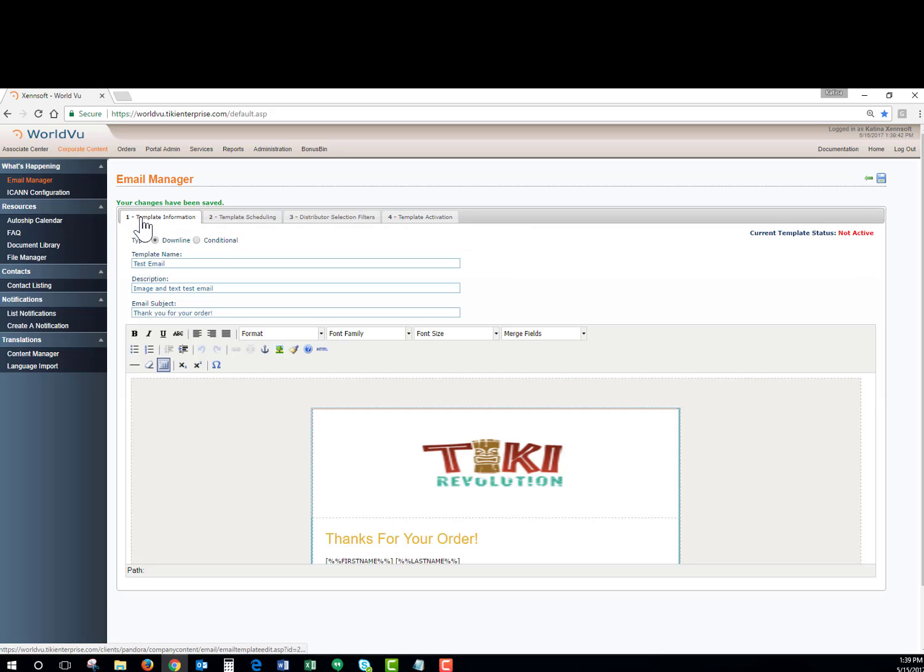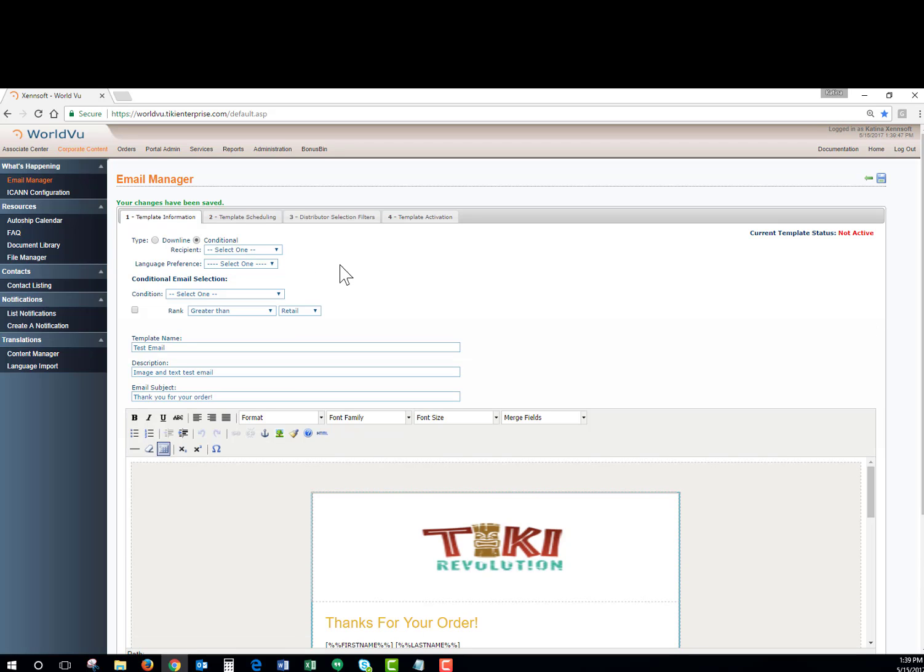If you are going to go ahead and send this to a conditional person, meaning you want something to happen in the system to trigger an email to go out, that is what a conditional email is for. So then you would click the conditional email button. You would select who it actually goes to. Is it going to go to the associate, who is the account owner of whatever is happening on their account that triggers this? Or would you like it to go to their sponsor who enrolled them? Typically, it is the person who owns the account.